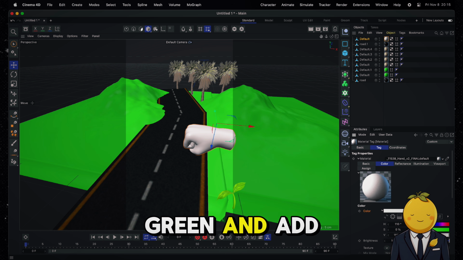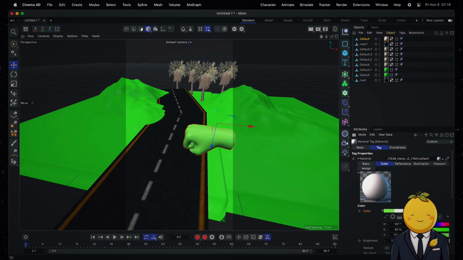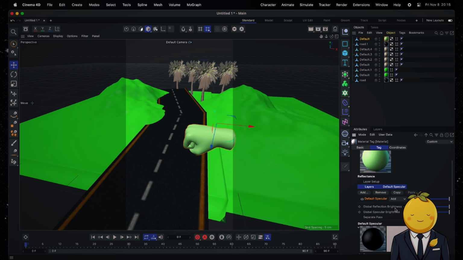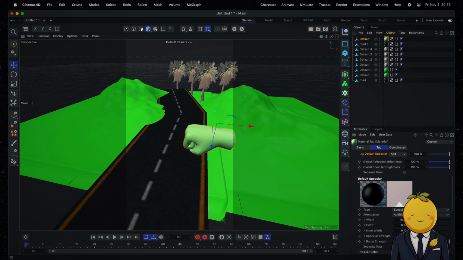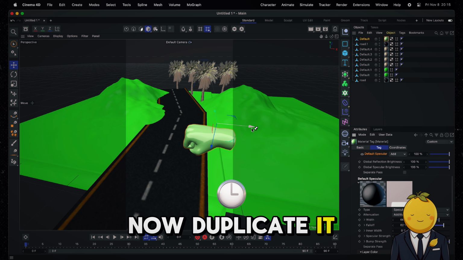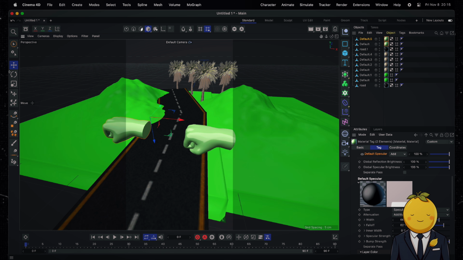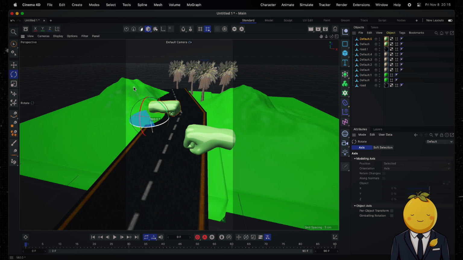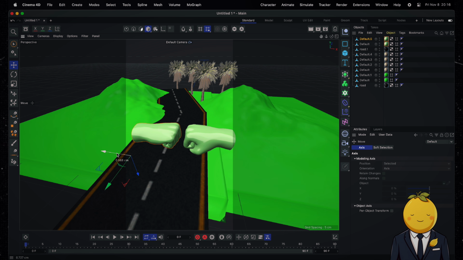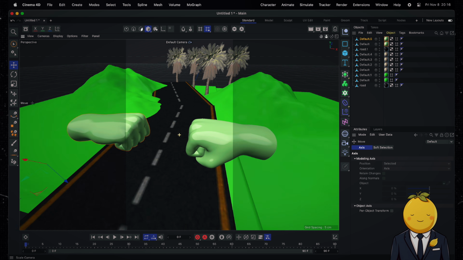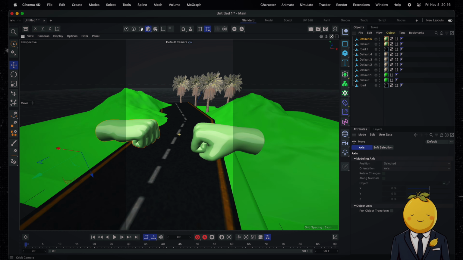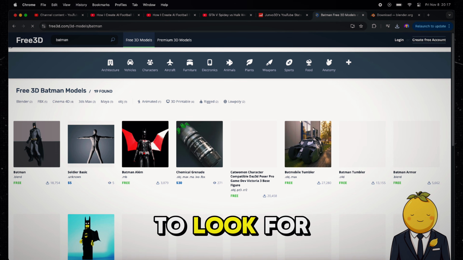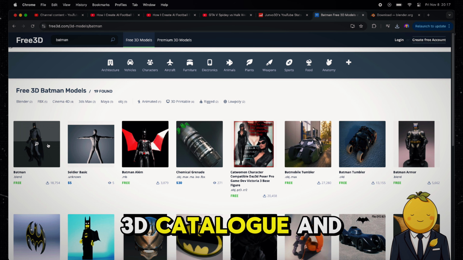Let's make it green and add some glance. Now duplicate it and rotate it like 180 degrees. Now we have to look for superheroes in the free 3D catalogue.